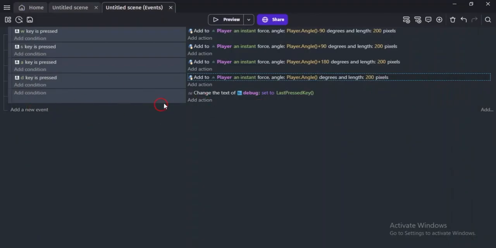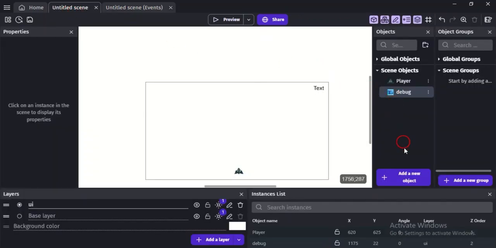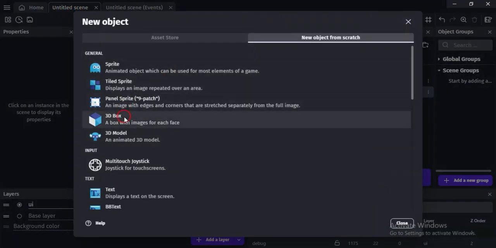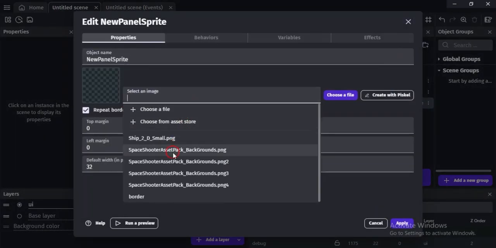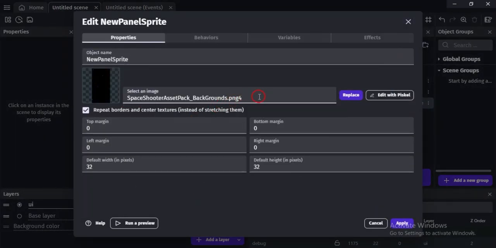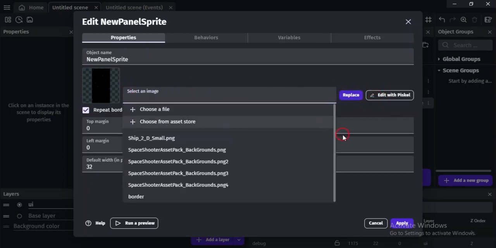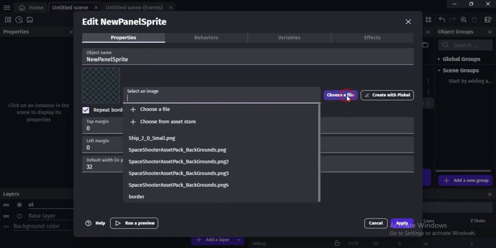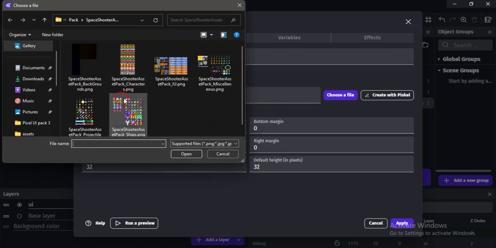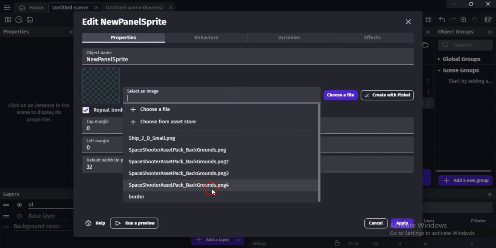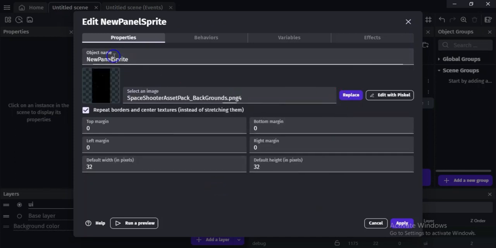Now let's try making the background. So I'll add a new object, a panel, and then I'll select. Okay, I know that in your computer you don't have this selected, so to get this you can just remove this, and then you can choose a file, and then you pick. Okay, so choose this, and then let's call it space ground.